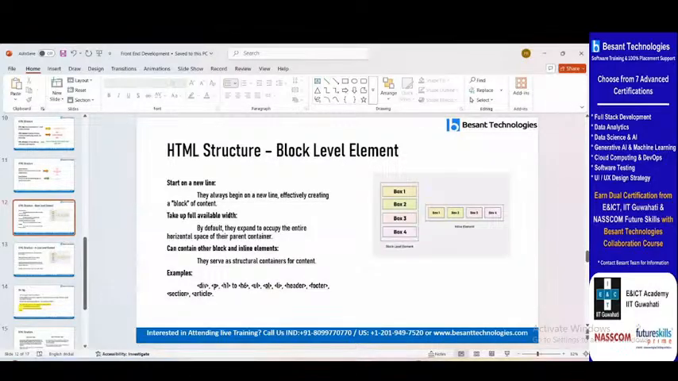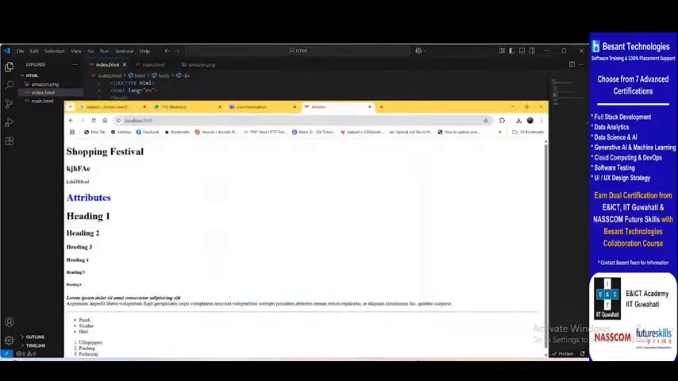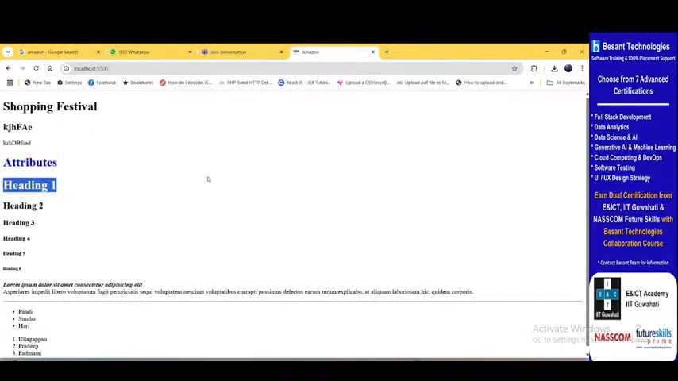For example, in this code there is an H1 tag, which is also called a block level element tag. The heading one content is not that big, but when you see here, heading one takes its entire width, the entire screen width. And then H2 always starts on a new line, and H3 also starts on a new line. So here we can see what a block level element is doing.